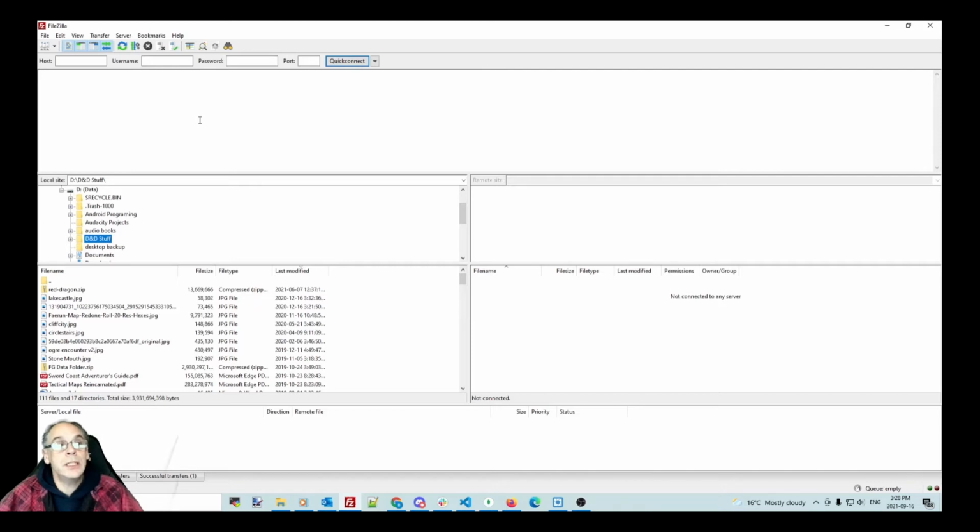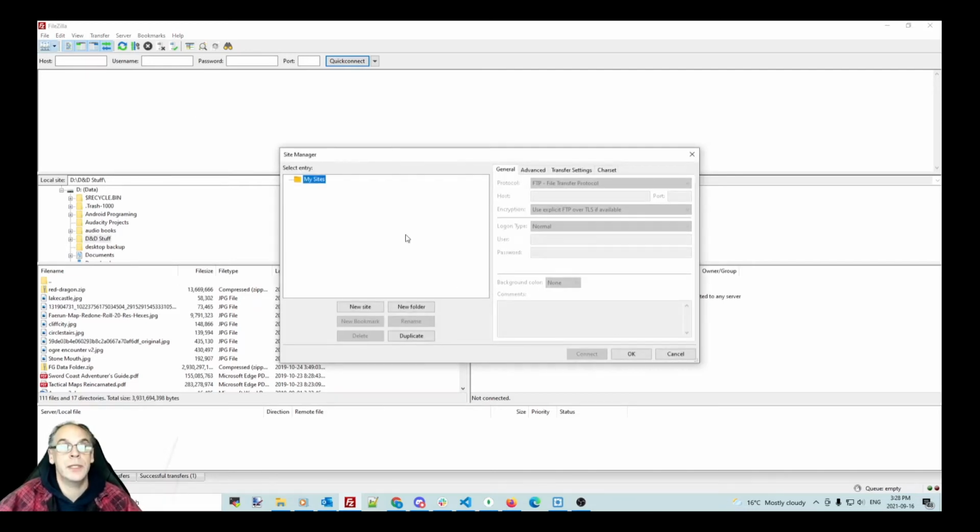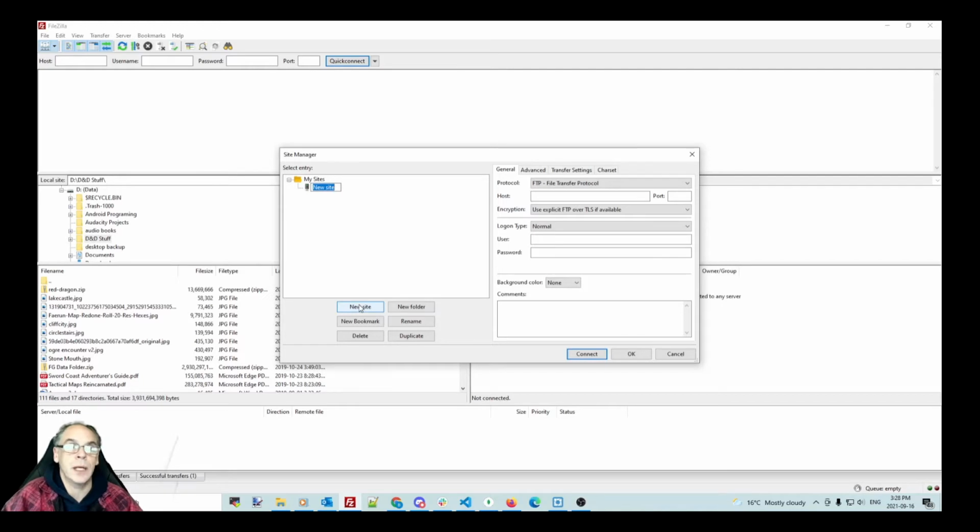Now, the first thing you need to do is set up the connection. So click on the connection manager or the site manager, and you're presented with this window. We're going to create a new site. I like to just name it my username, so we're going to call it demo. Now, there's some information over here that we need to fill out.